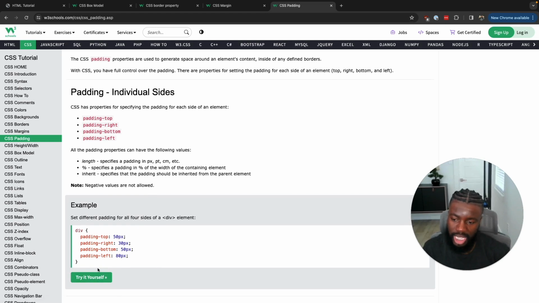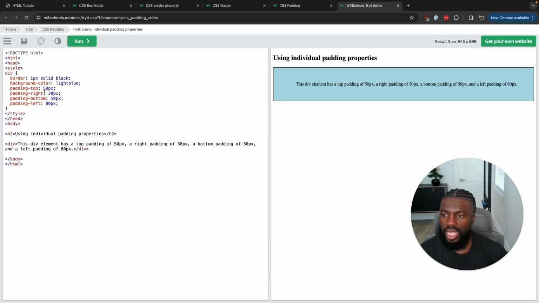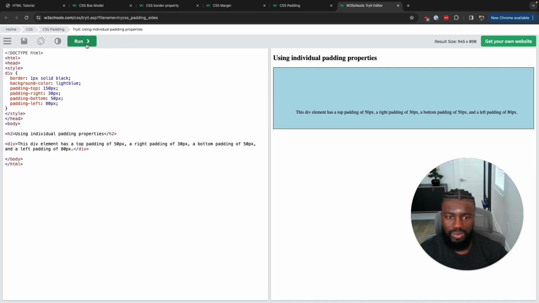You see these examples, just click try it yourself here and change these values and then hit run, right? If I do padding top and I change this to 150, right? And I hit run, it should increase this, right? That's a padding, hit run, boom. You see that? So play around with these examples to help you to just better understand what's going on here. All right.